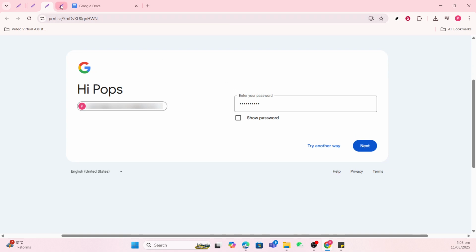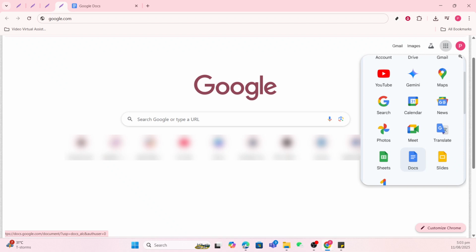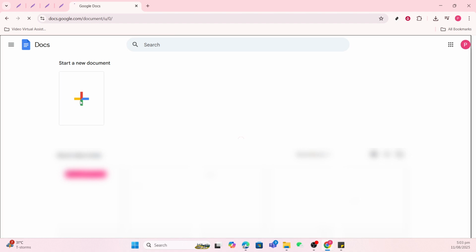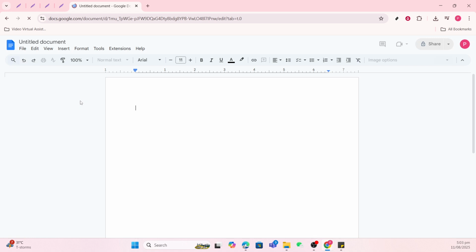On the top right corner of your screen, you'll notice a small grid or square made up of 9 smaller squares. This is the Google Apps menu. Click on it, and from the drop-down, select Google Docs. This will bring you to your Google Docs dashboard. If you already have a document open that you want to add a logo to, you can open it now. Otherwise, you can create a new document by clicking blank to start from scratch.